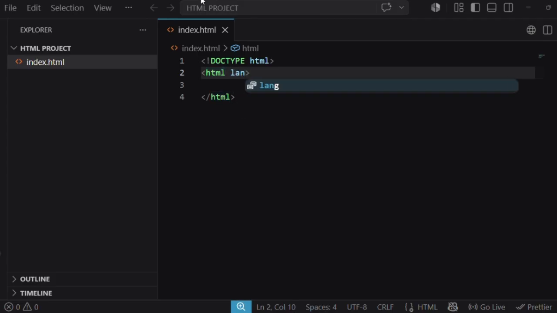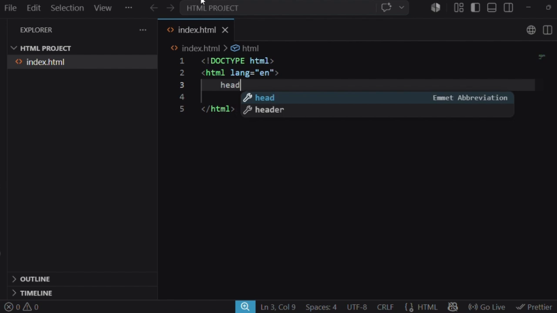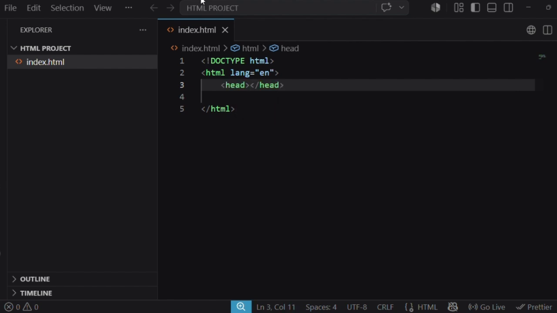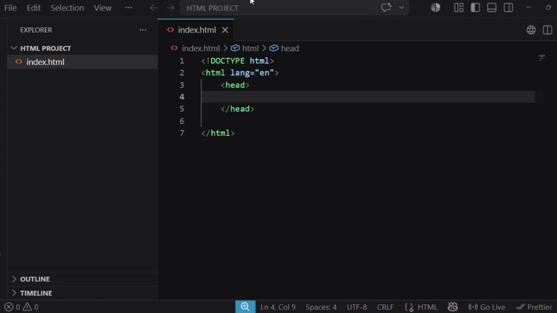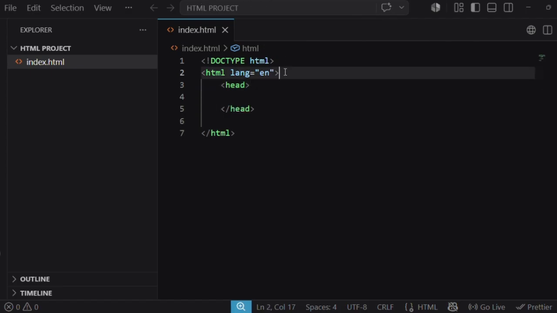Then here in HTML, you're going to add the lang attribute, specifying that this website is in English language. You put there English. From there, you press enter and write your head. This is where we find the meta tags, the links and the title.